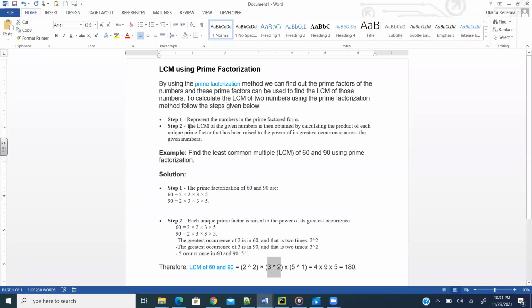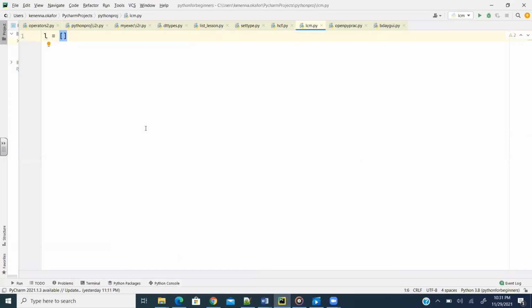Let's get this number that is 60 and 90, right? So I'm going to take 60 and 90. Great. So we expect to get 180 at the end of it. Right, so having done that, guys, I am going to get the prime factors of 60 and the prime factors of 90. So how do I do that?